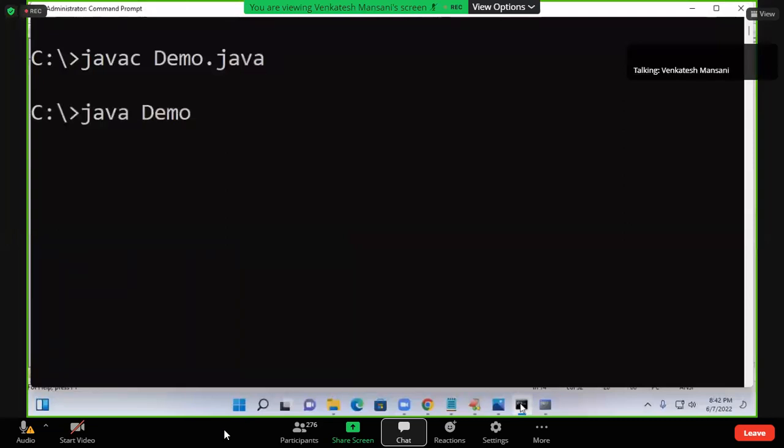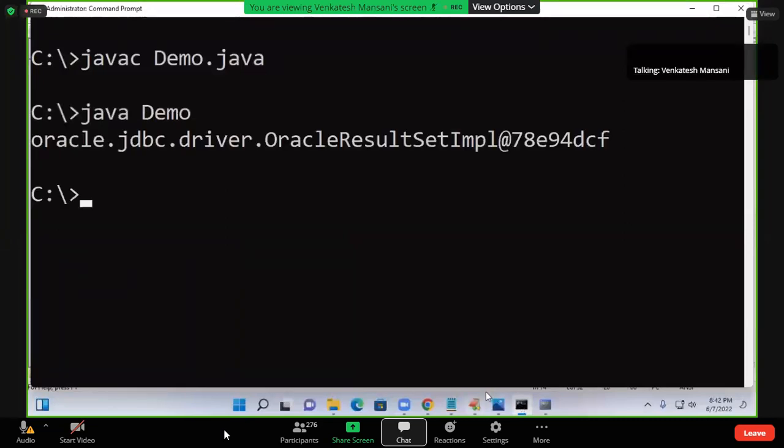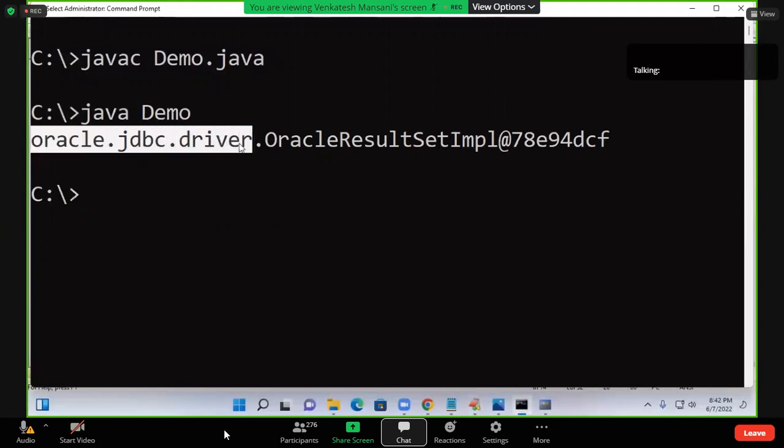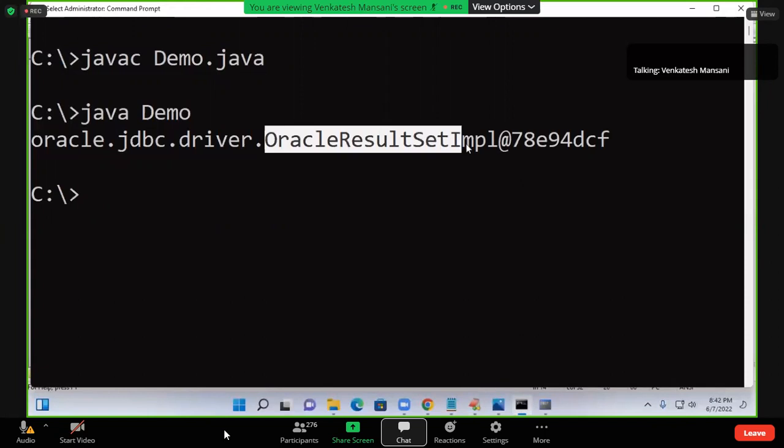Compilation, Java demo. What are you getting? oracle.jdbc.driver.OracleResultSetImpl. This is the class name. The ResultSet interface is implemented in this class. This class has a relationship with the driver class. Okay, you are getting this output.